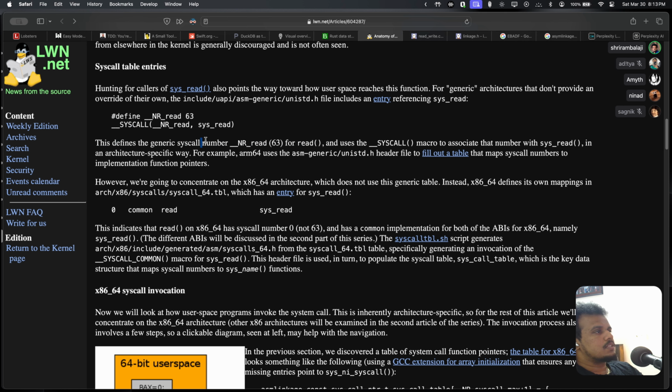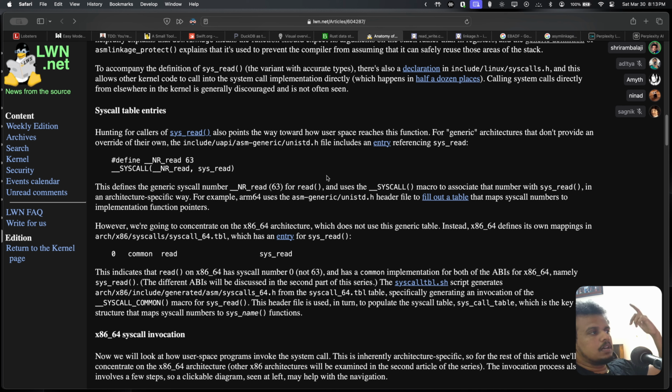So this defines the generic syscall number __NR_read as 63 for read. If you remember from earlier, syscalls have a specific number. So here the read syscall has the number 63, and that's for sys_read. Essentially, this particular syscall has this particular number. I'm assuming they are just associating that, and use the double underscore syscall macro to associate that number with the sys_read function, which is the one that we saw earlier in an architecture specific way. So this is non-architecture specific, for generic architectures that don't provide an override.